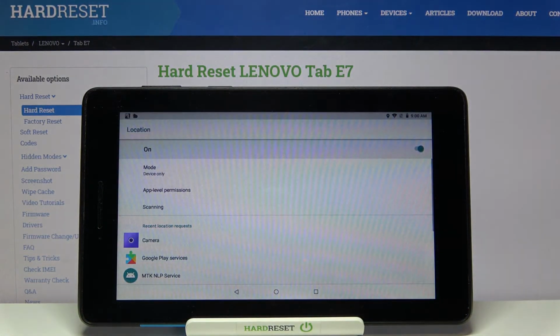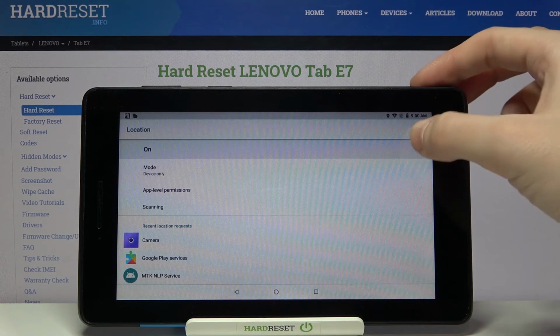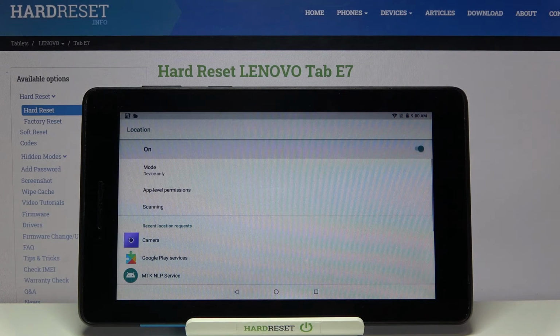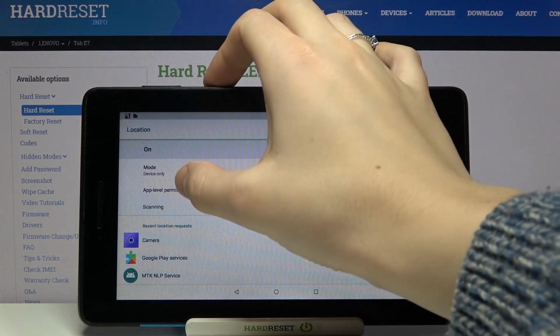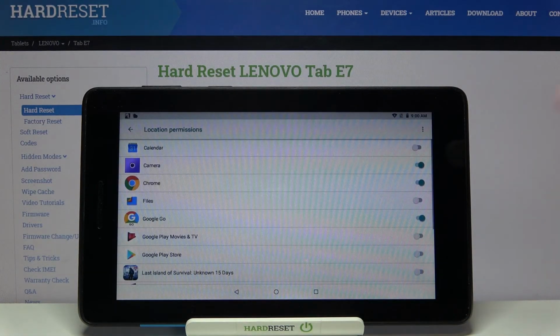And now we go direct to the location service of this device. So to make it work correctly, we have to be connected with the location, and here we can turn it on and off. Also in the app level permissions, we can check that the camera is turned on, so we have to allow the camera to use the location of this device.